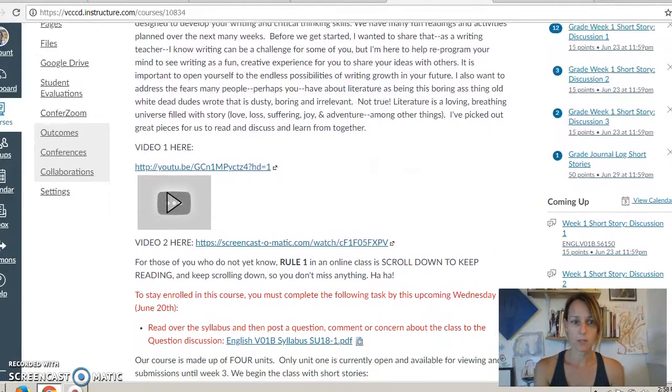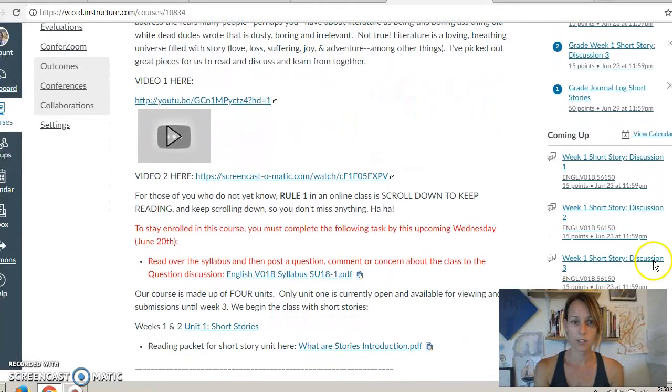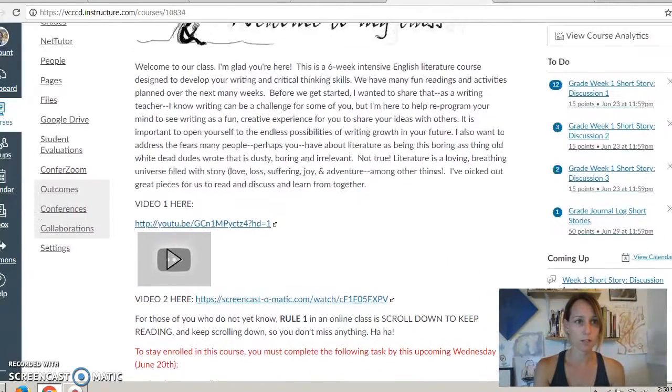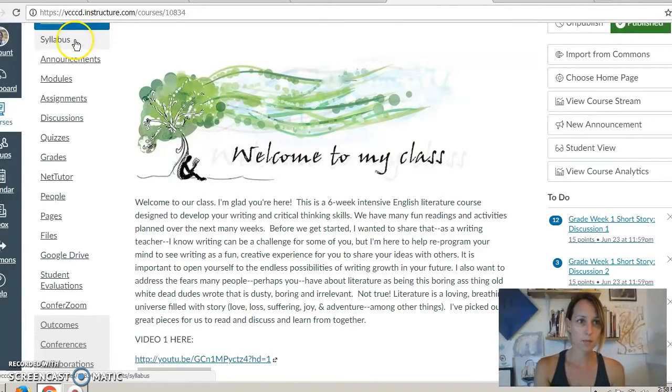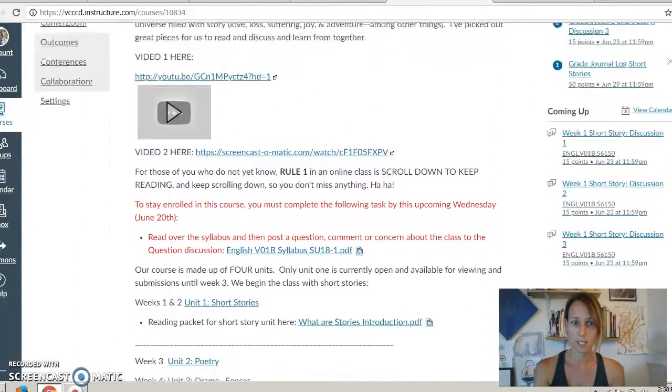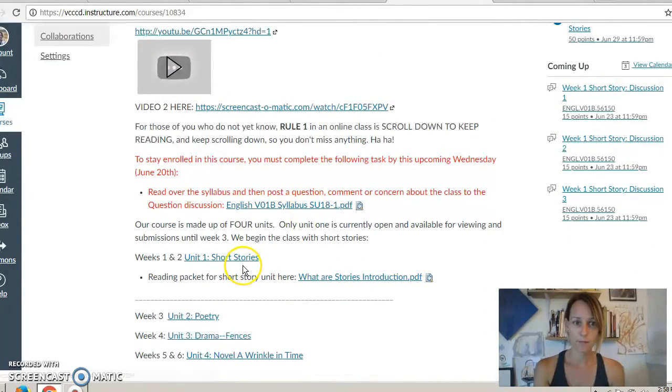If you keep on scrolling down, there's the syllabus, which is also located up here on the left-hand bar where you can choose what you want. If you check on here, there's syllabus, there's announcements, modules. So you can go to the modules either way. They're located on the home page here at the bottom. You scroll down again so you can see. Bam, right here. And this is for weeks 1 and 2.